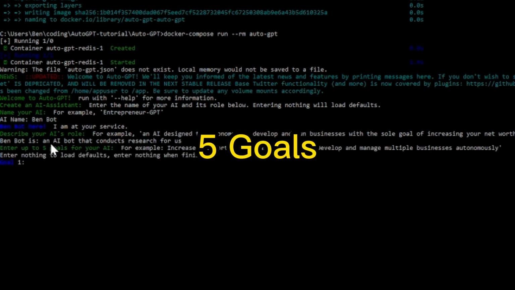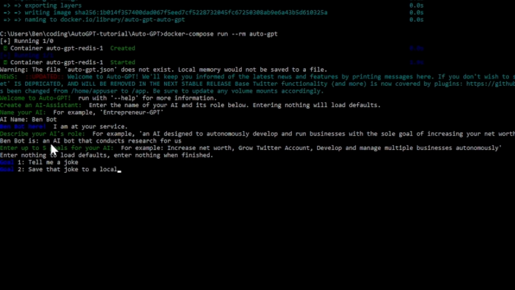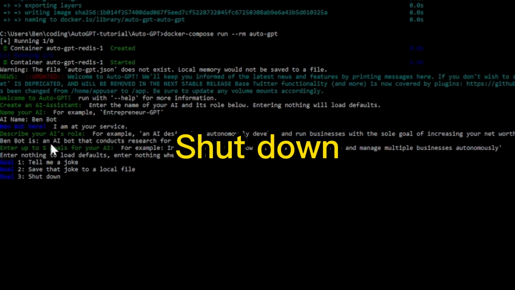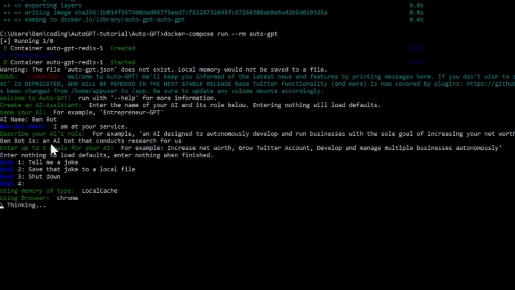Okay, now we can give it up to 5 goals. So I'm going to do a simple goal. Let's do something like: tell me a joke. Save that joke to a local file. Shut down. It's useful, from what people are saying, to tell the bot explicitly to shut down after it's done the tasks that you've set it. So we'll do that, and you don't have to give it 5 tasks. You can just press enter after 3, and then it will start to run.